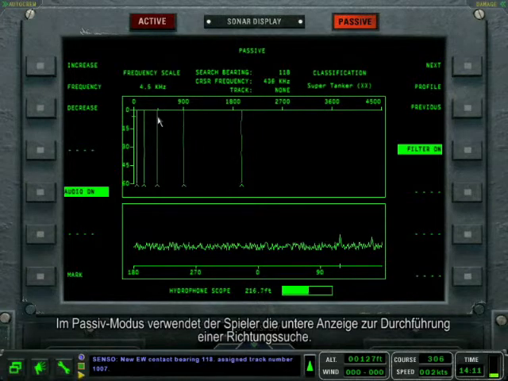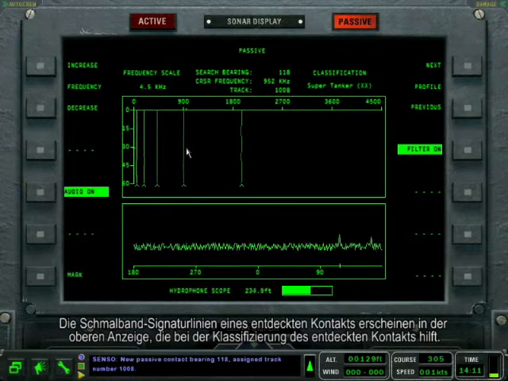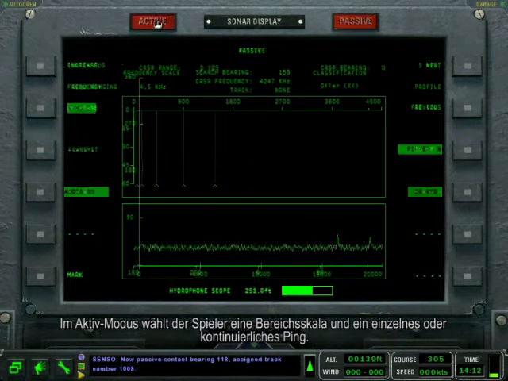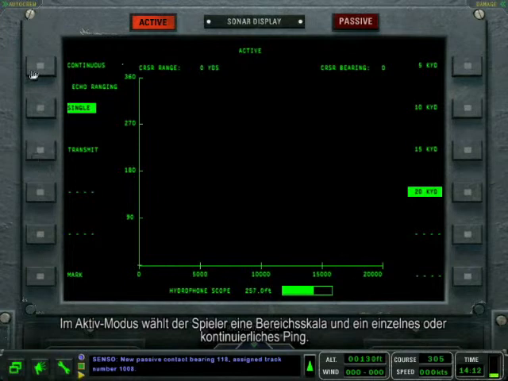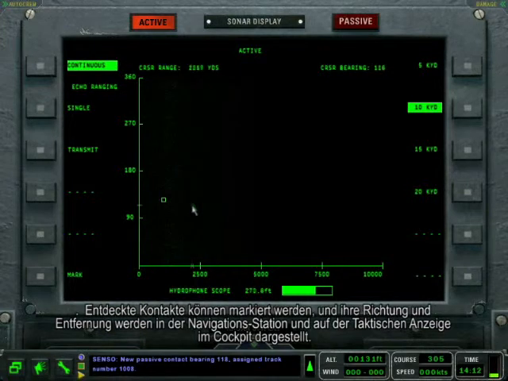In the passive mode, the player uses the bottom display to perform a bearing search. The narrowband line signature of any detected contacts are shown in the upper display, which can be used to help classify the detected contact. In the active mode, the player picks a range scale and single or continuous ping. Any detected contacts can be marked, and their bearing and range will be displayed on the navigation station and in the tactical display in the cockpit.